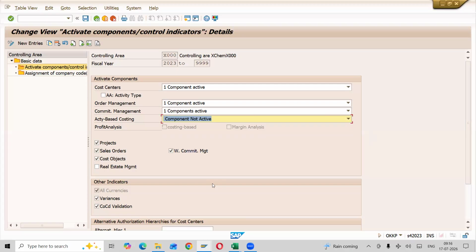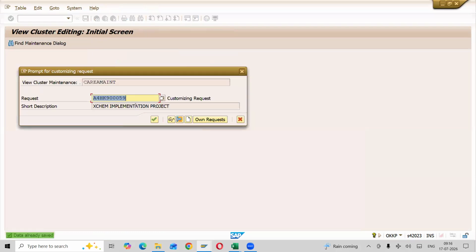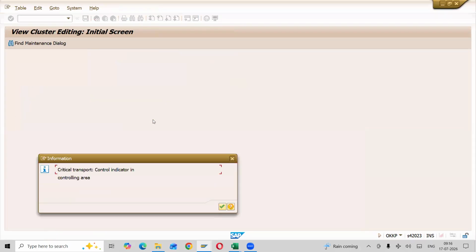Okay, when we do the CO module. Just click on the save button. Click on save. If there are any messages, just ignore this message.